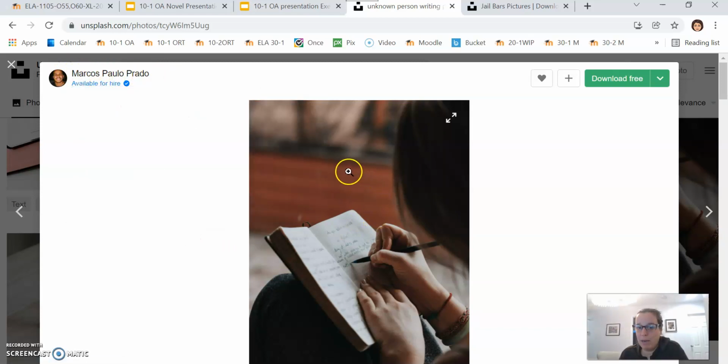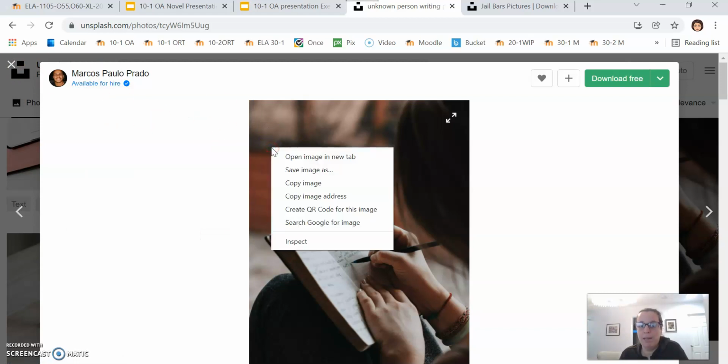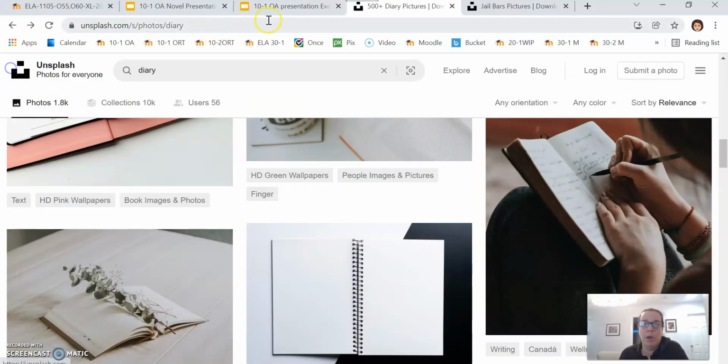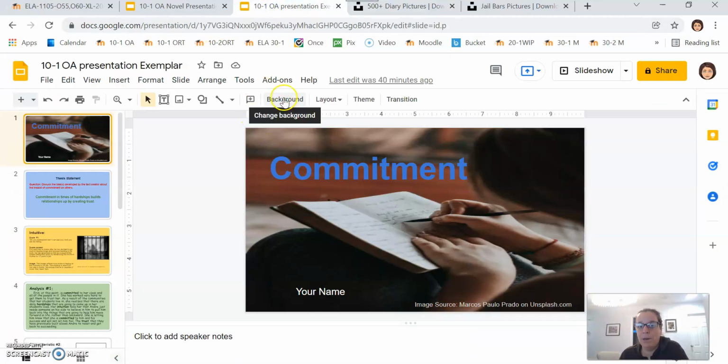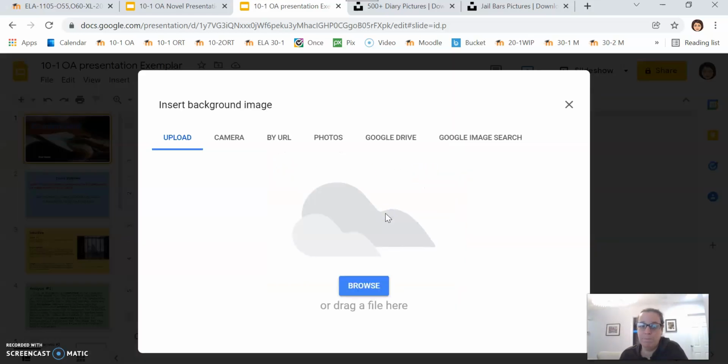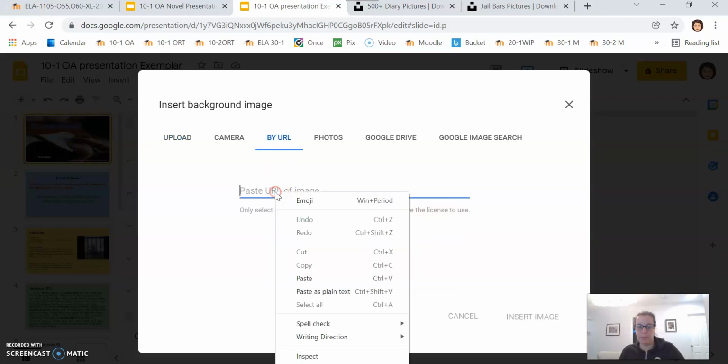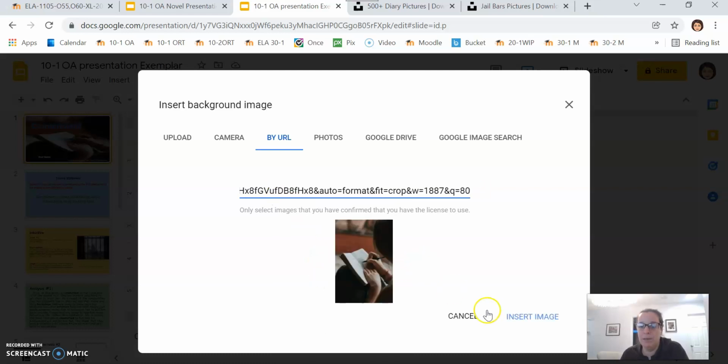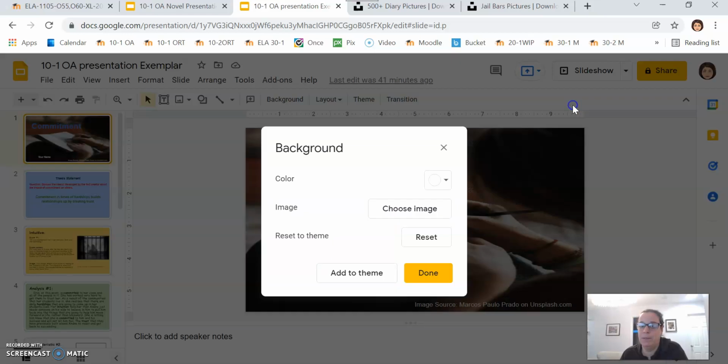And I'm going to right click on the image. Because I'm using it as a background, I'm not just going to copy the image. I'm actually going to copy the image address. When I get back to my presentation, I'm going to go to background, and instead of just choosing a color for my background, I'm going to say I want an image for the background. And I'm going to do it by using a URL, which I just copied. So I'm going to paste it now. And then I would insert that image and it would go in the background.